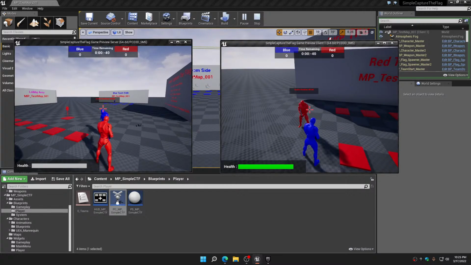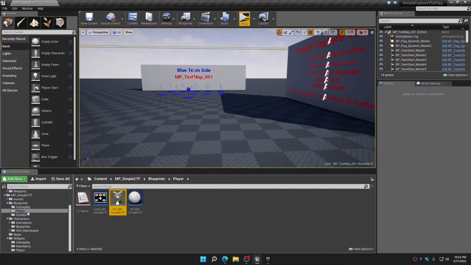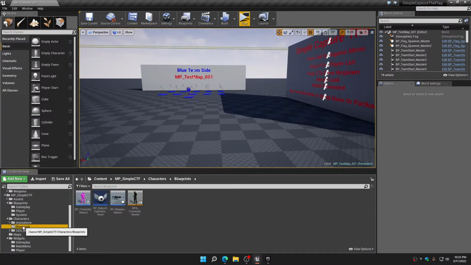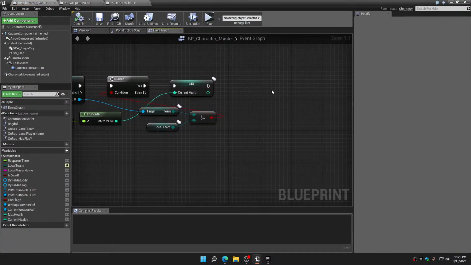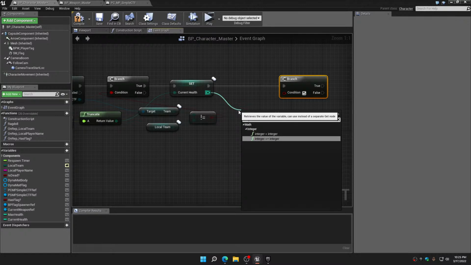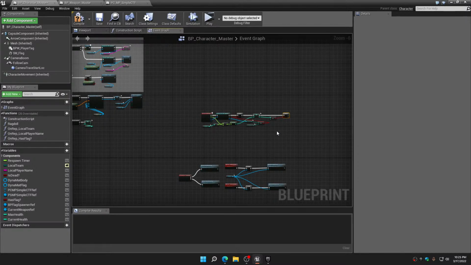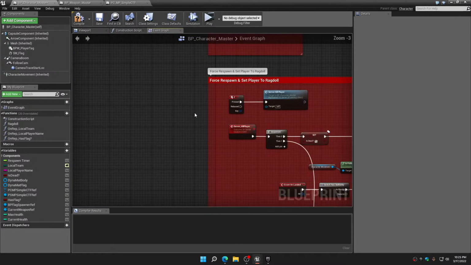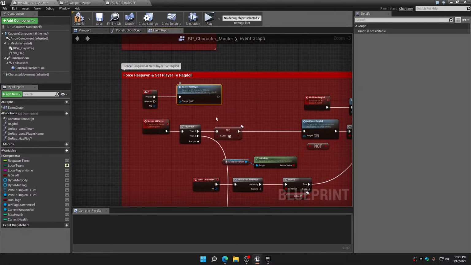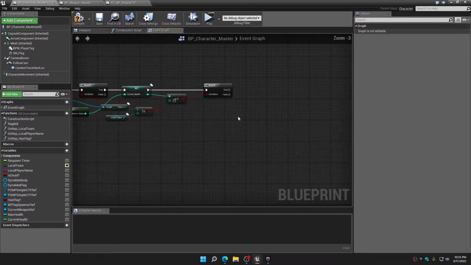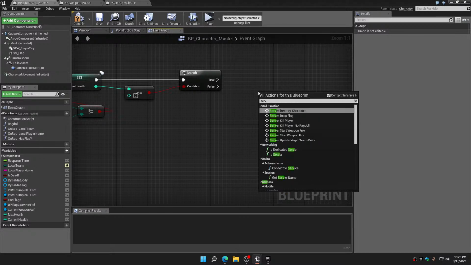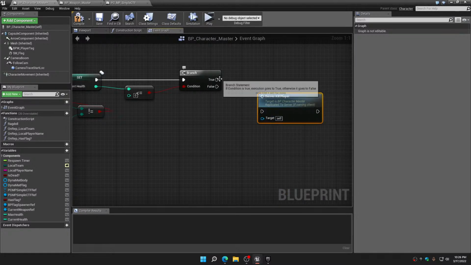One more thing. When his health reaches 0, if we go back into the master character blueprint, we're going to put a branch here. And when this is less than or equal to integer, and it is 0, I already in this project have set up an elaborate death system and respawn system. So there should be an event in here called server kill player. So all we have to do is when this health reaches 0, we call server kill player, just like that.